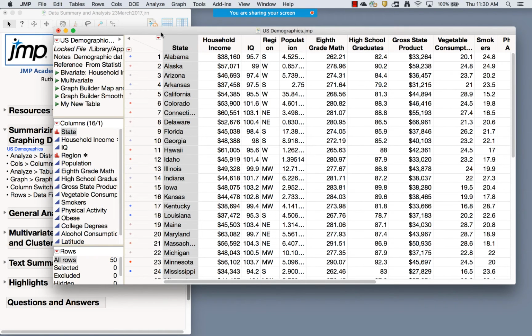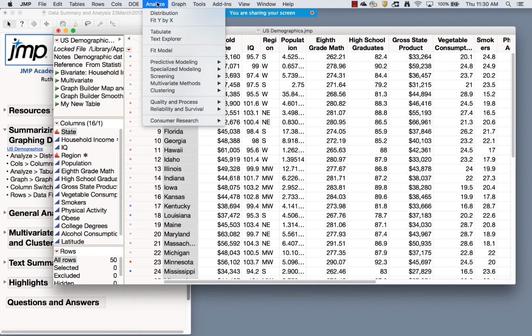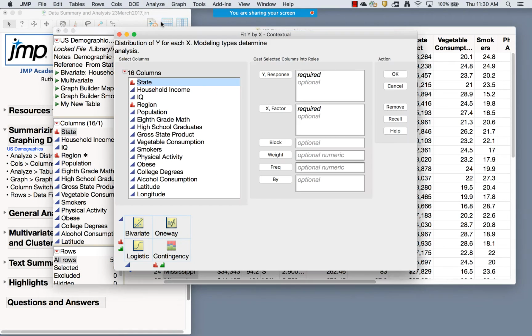All right, let's look at Fit Y by X now and start looking at some analysis methods like regression, ANOVA, logistic regression, and chi-squared contingency tables. So all of these will be available from this same platform. So distribution is univariate statistics. Fit Y by X is anything where you have one X predicting one Y.